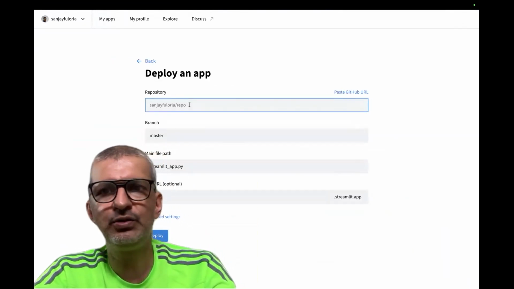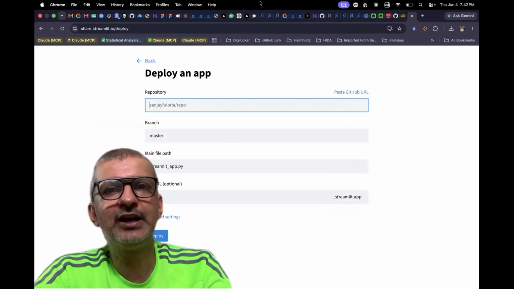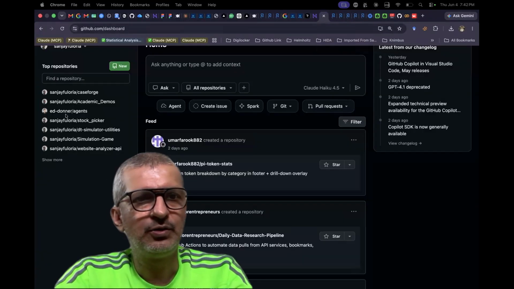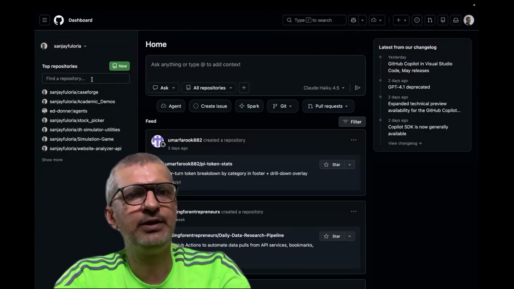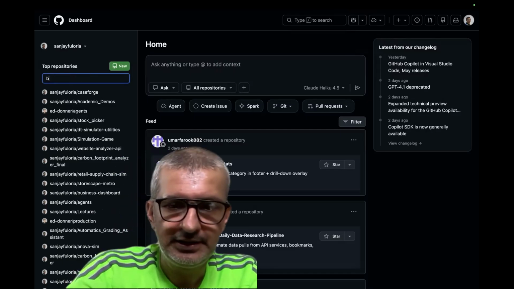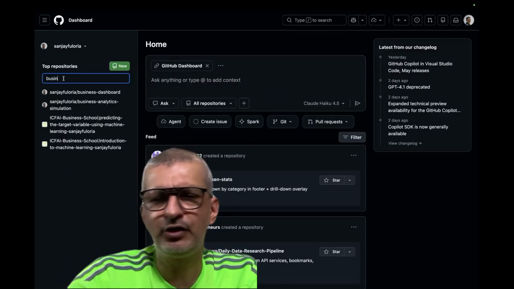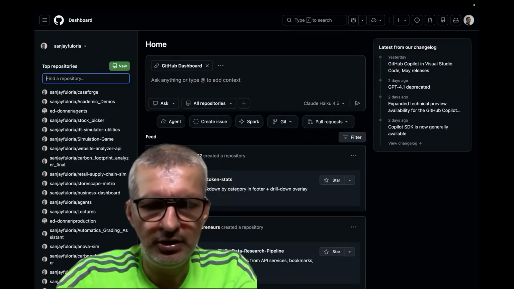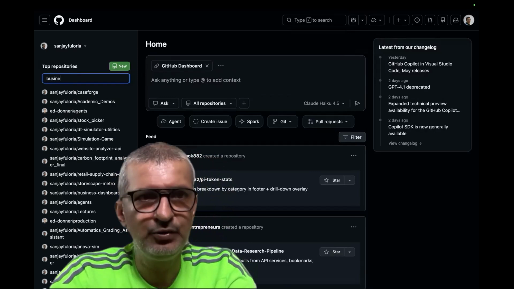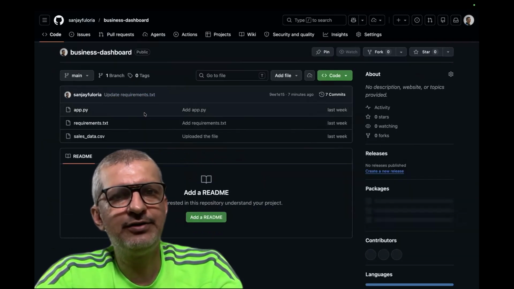So here you need to give the URL, GitHub URL. Okay, so GitHub URL you already had, right? GitHub URL would be somewhere here. So GitHub URL is where you created that dashboard. So Sanjay Floria, for example, business dashboard. So if you are not having that, you go to the home page of your GitHub. Here you search for business-dashboard and click on this.